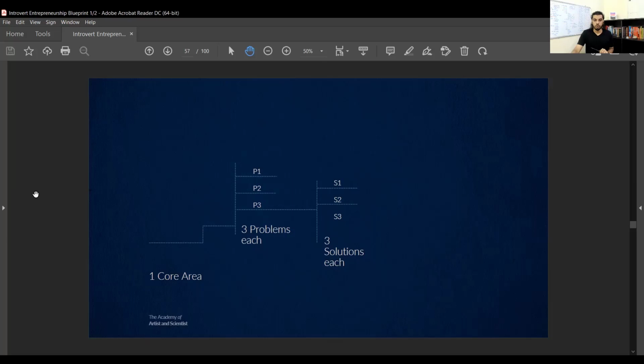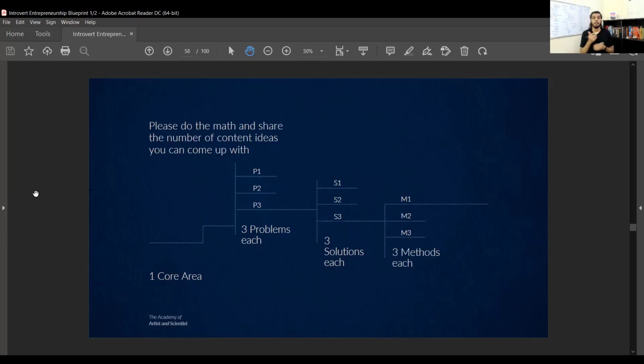Now we move on to the third category, which is going to be 3 methods. In every solution, say for example, I want to test the prices of my courses out in the market. What can be method 1, method 2, method 3? I want to test it out on YouTube first. When I'm doing a YouTube Google ad, how are people reacting to it on YouTube? How are people reacting to it on Facebook? How are people reacting to it on Instagram? 3 different places. What can be different methods of testing it out?